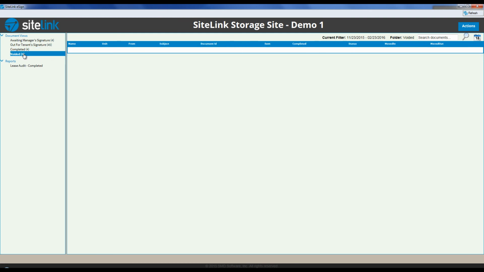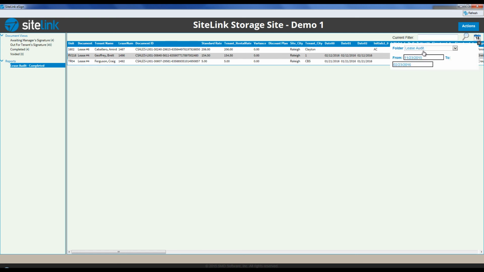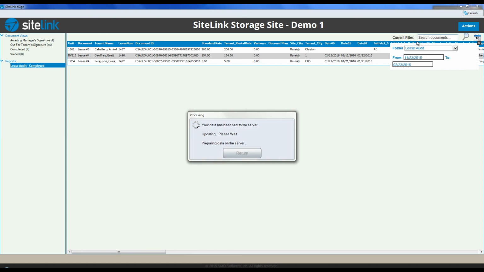We have a section that shows the voided leases, and then under reports we can see all the leases that have been completed, and you can have a filter in terms of searching within a given time frame to see the leases that were completed, and then we close the screen to exit.